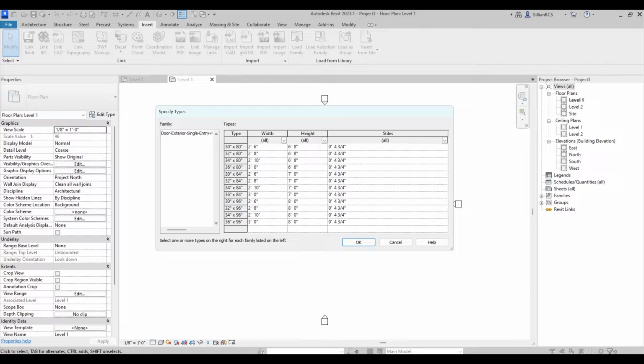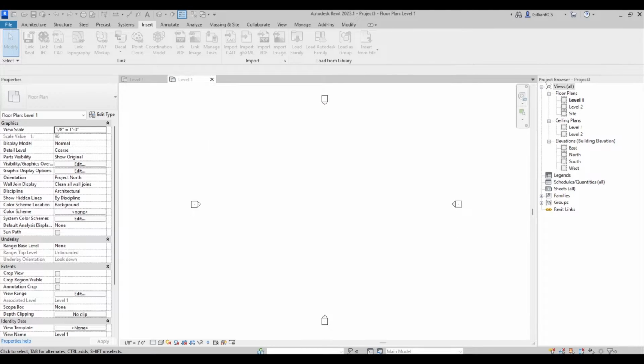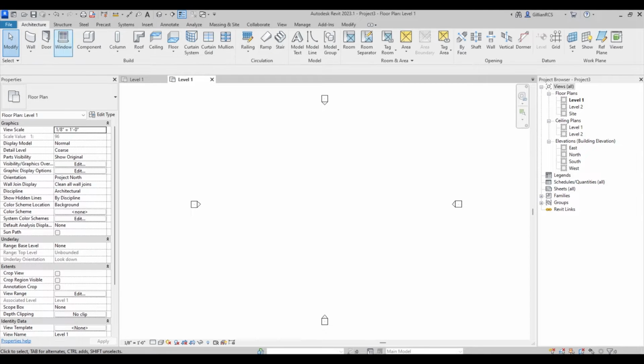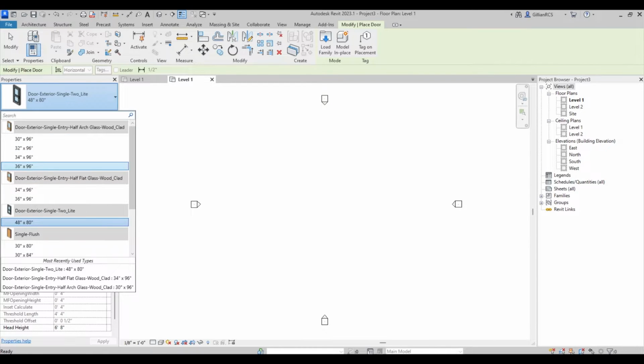After it goes through that bar, you'll see now I have the Specify Types window. So of course, depending on the family, you may be prompted with this window here. It will prompt you for each individual family. So here, this is the single entry door, exterior door. I'm going to go ahead and click on the specified sizes. Let's do a couple here. But now if I go back to my architecture door command, I can see here I have those specific doors as well as types as a part of my type selector.